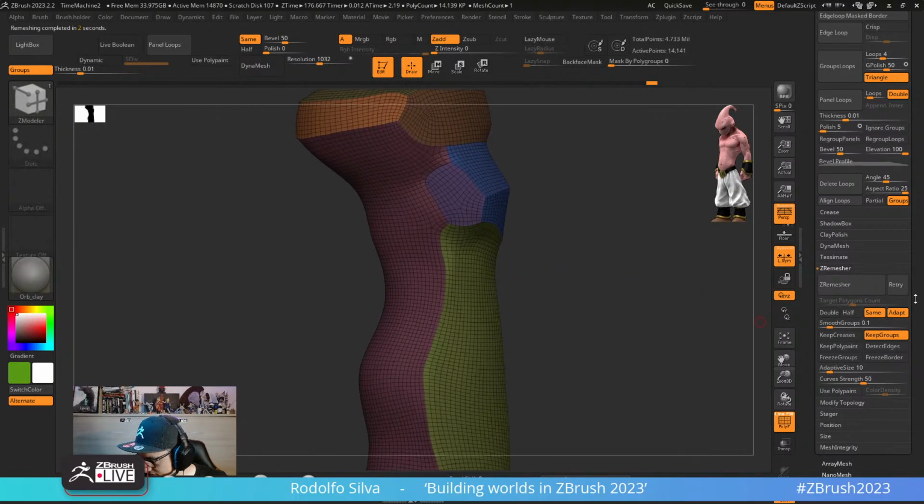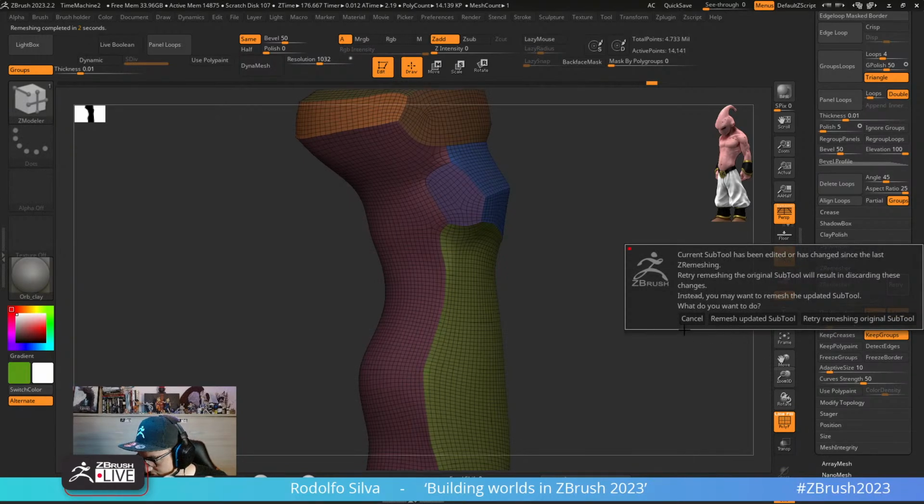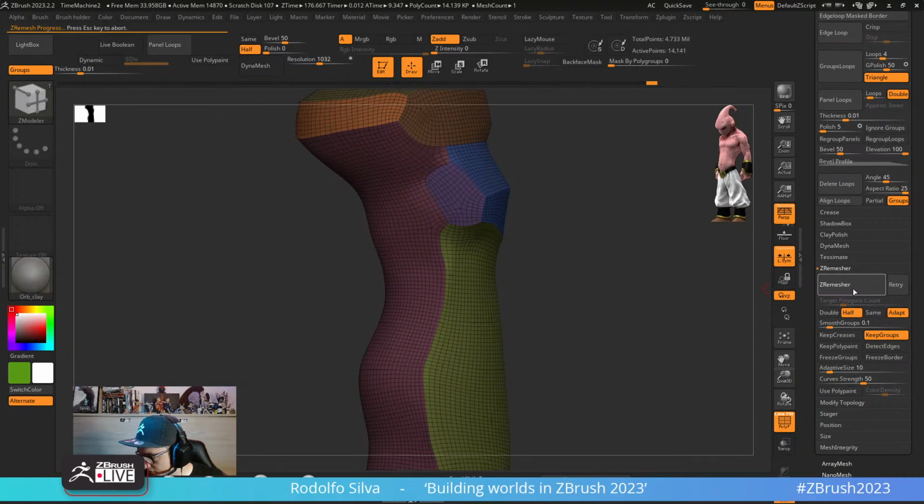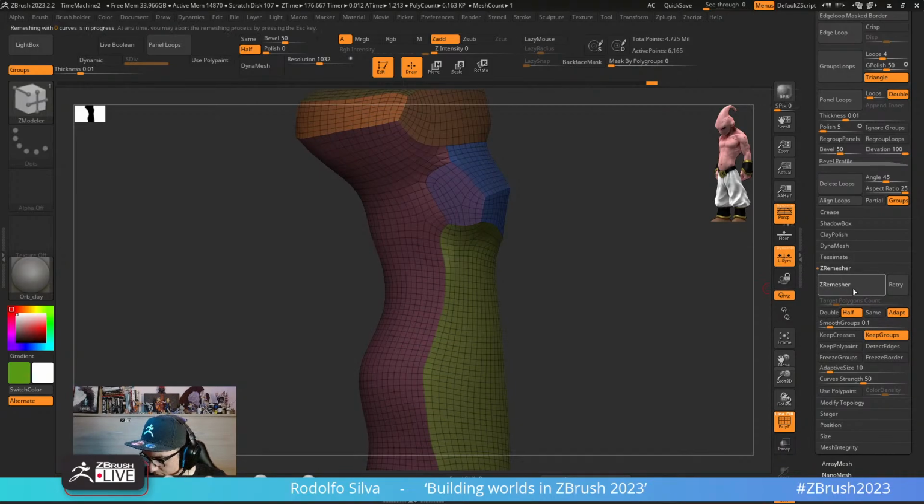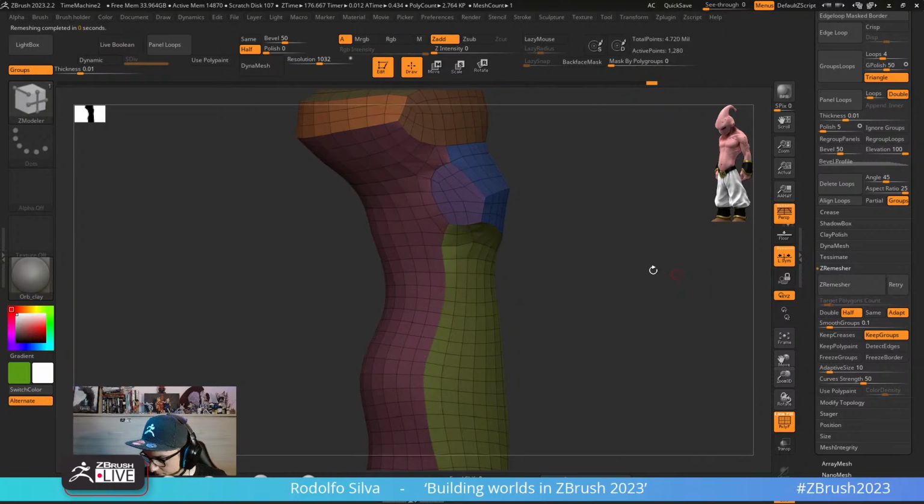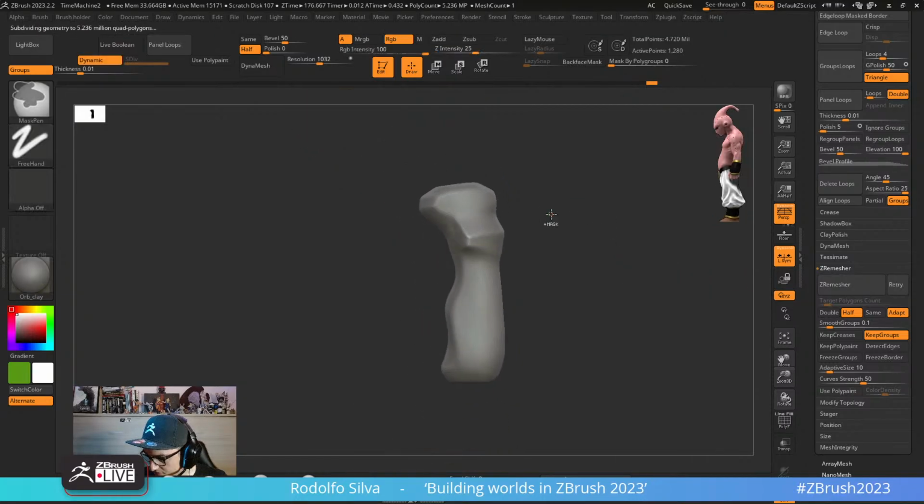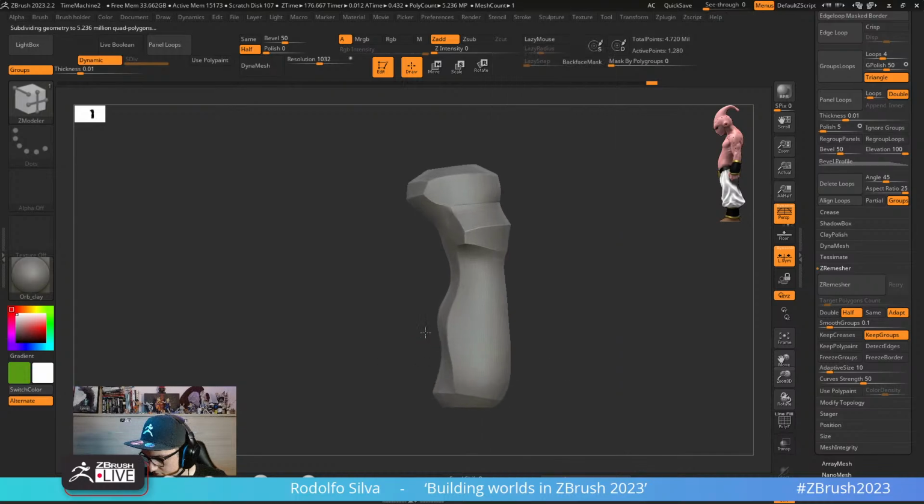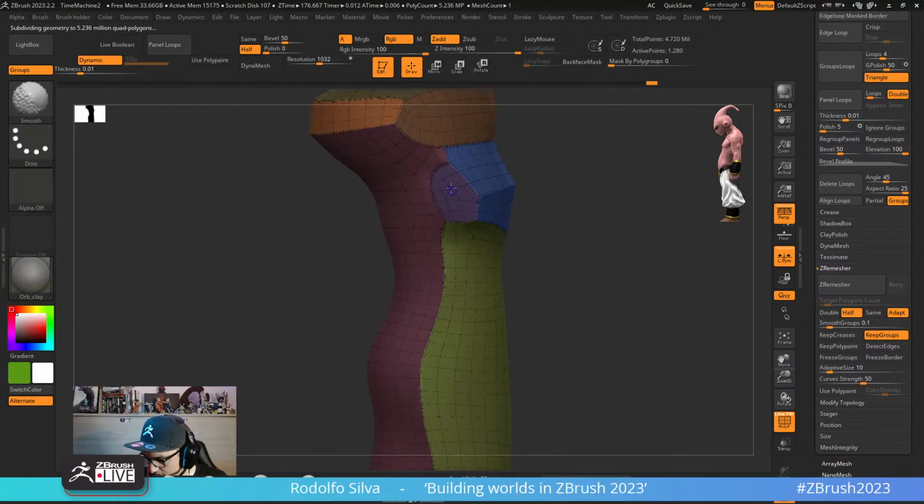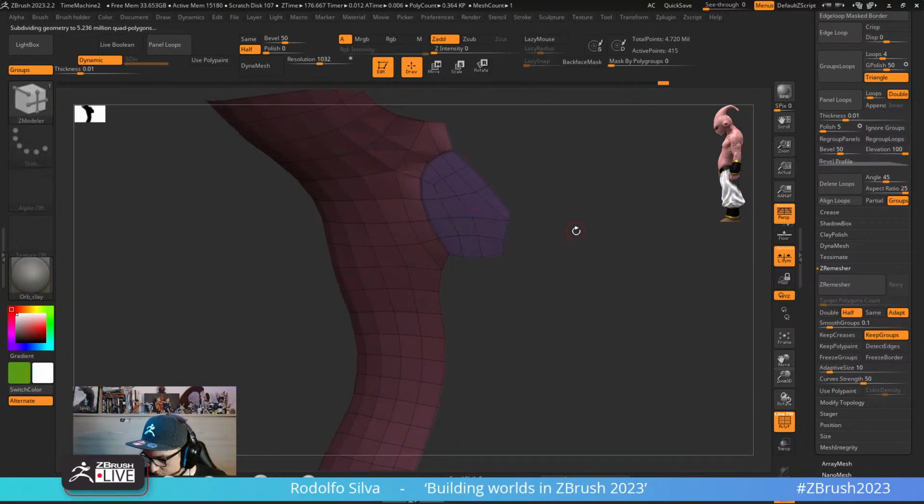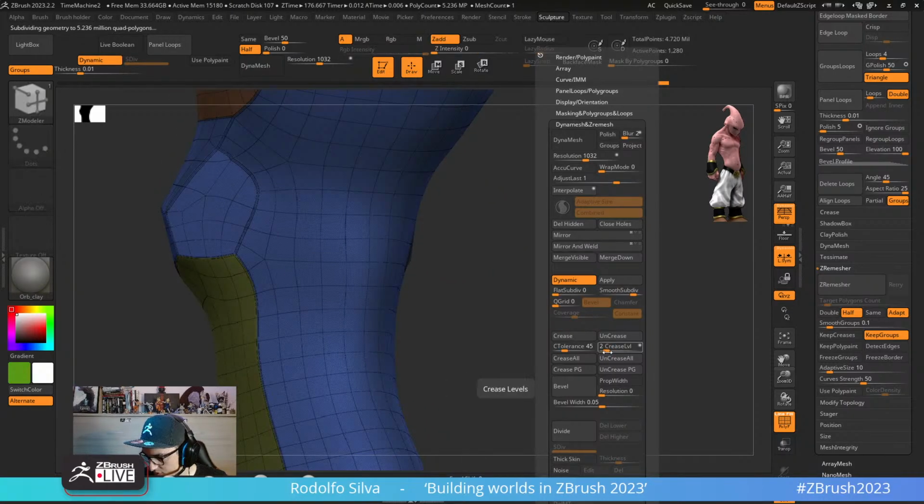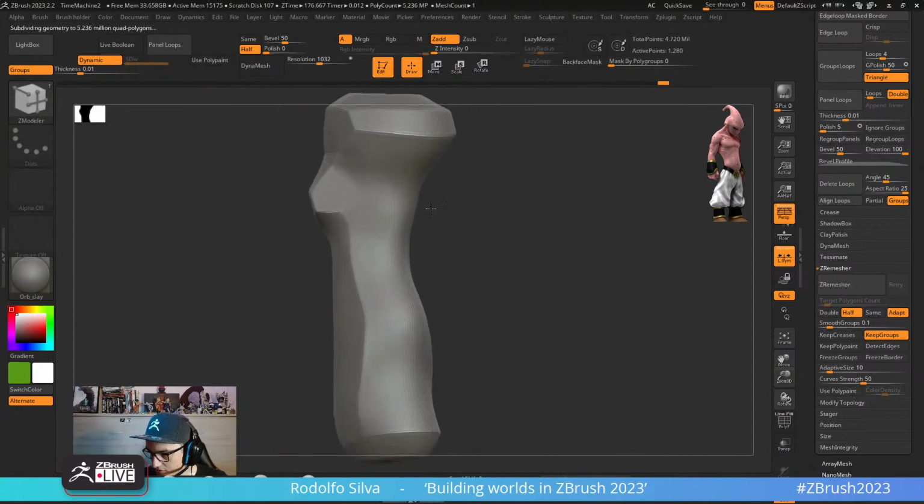Just redoing zero. I can do retry actually. Huh. It's been edited or changed since last ZRemeshing, retiring the original. No, I actually don't want to retry. I want to go half, half, half. And now let's do crease PG and crease level of like 2. And maybe these could be the same though. So increase all, crease PG.